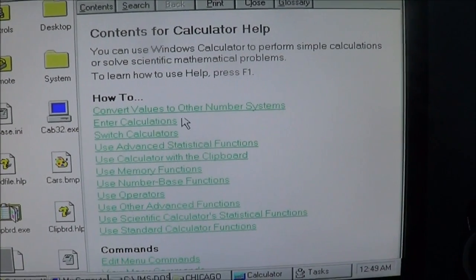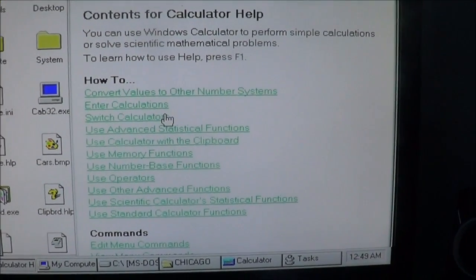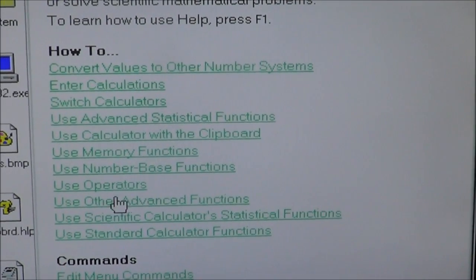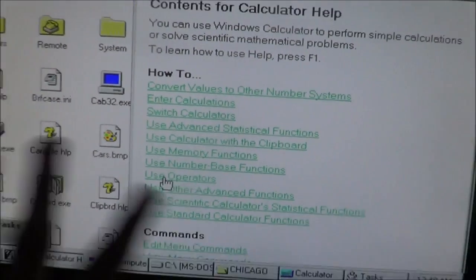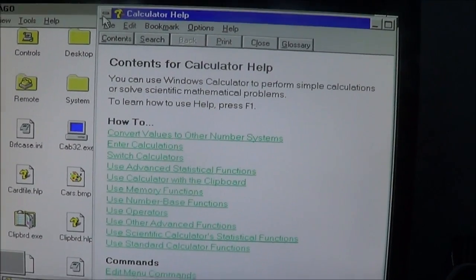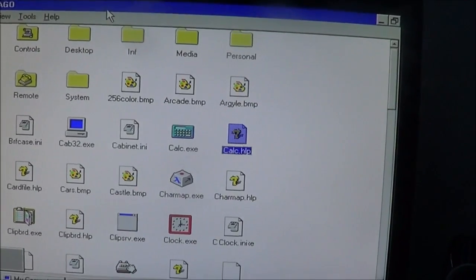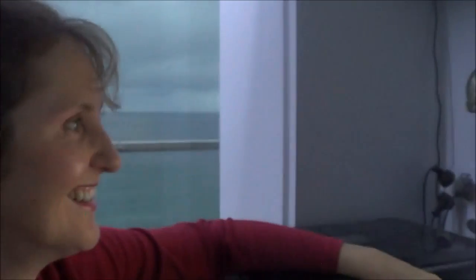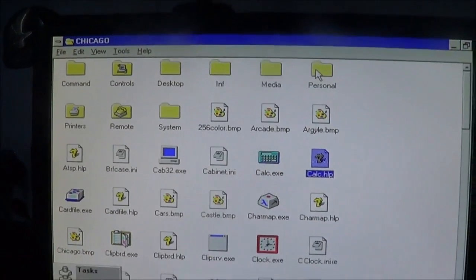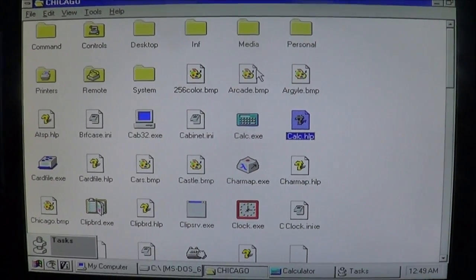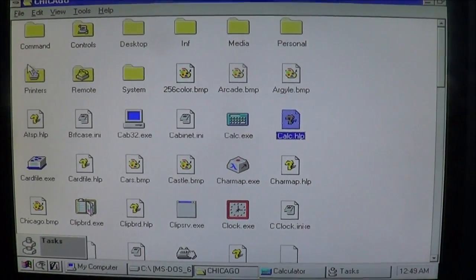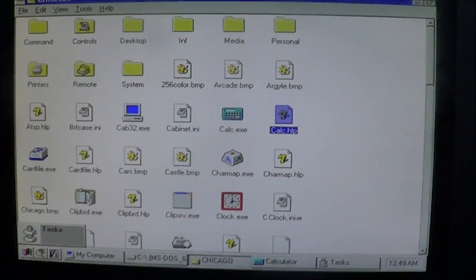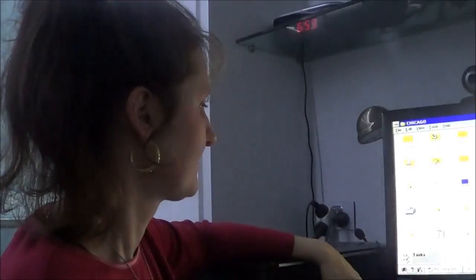How to convert values to other number systems. See? It's got all these things. Use memory functions. Okay, fine. Can you convert values to other number systems without looking at this help? Oh, yeah, do that every day. See? You do need help. That's the reason it's got help. Personal. Yeah, we looked in that. You don't have any personal things. I know everything about you. System. You don't keep secrets from me. Remote printers command. Yeah, I've had a look at it all. Okay, enough. So can you turn off the computer?